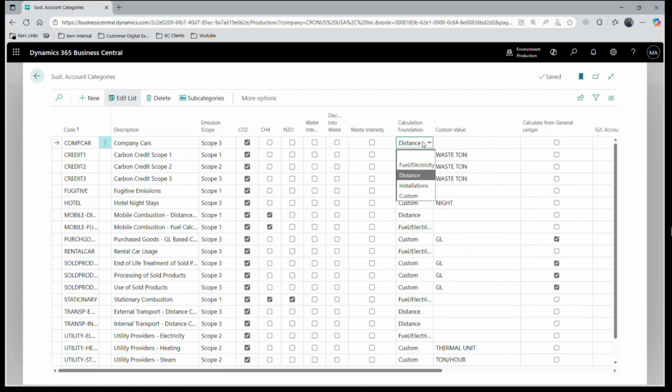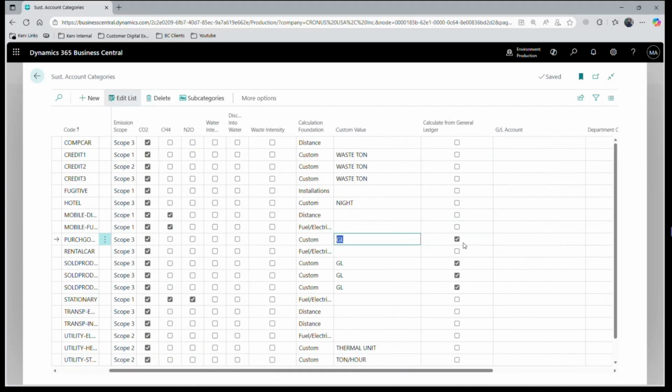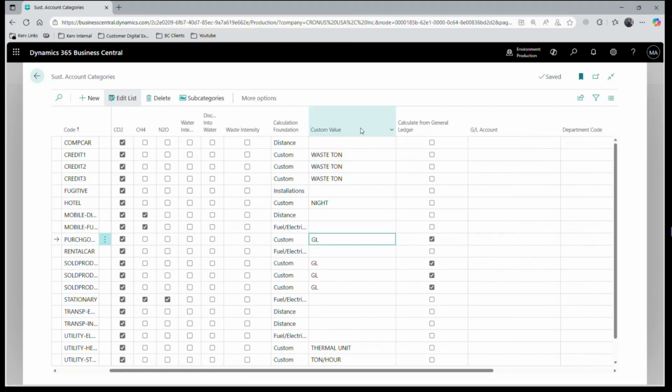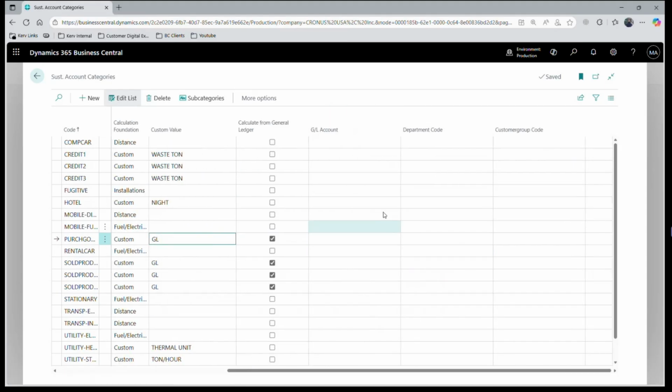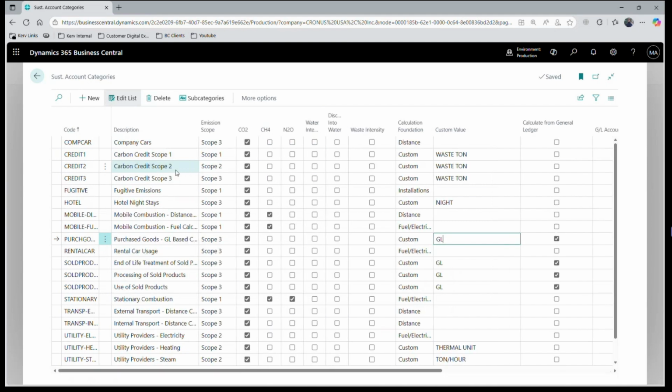Then how we calculate, our calculation foundation, like whether this data is calculated on the basis of the distance, the installations, the fuel, or do you have any custom value on the basis of which you want to calculate it. So here we are calculating on the basis of general ledgers. So that's why we have mentioned here J1 custom value. And then if we want to calculate any value from the general ledger figures, that we can do, and dimensions we can also define. Now each account could have its subcategories.